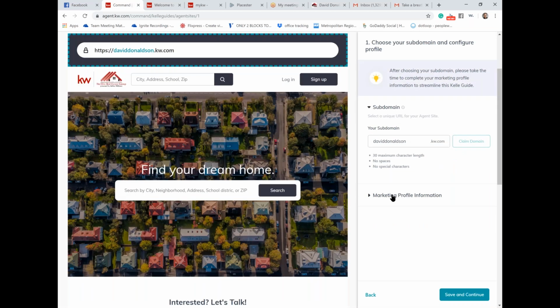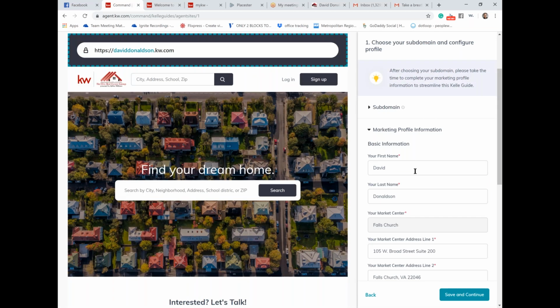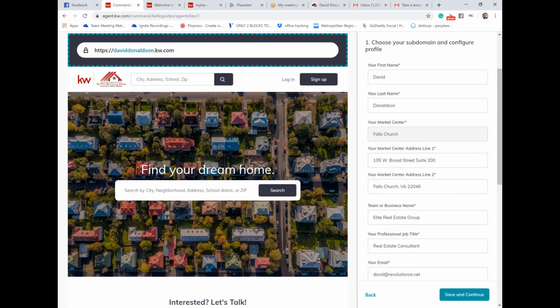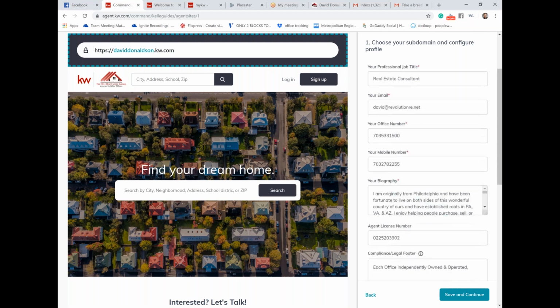The next button down says marketing profile information. This should pull over for you: name, market center. If you have already done the marketing setup for the other pages, for Command already, this should all be coming in. If you haven't done that yet, then you're going to need to go through and give this some more information. Email address, teams, phone numbers, bio, license number.